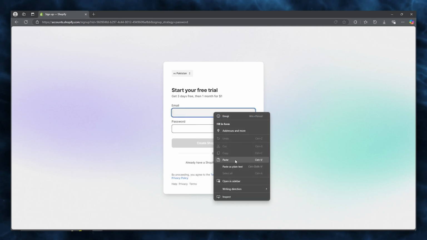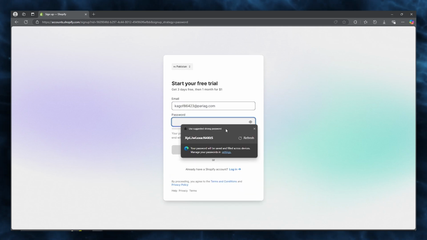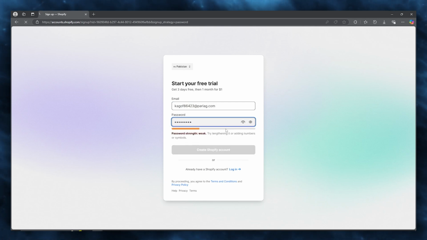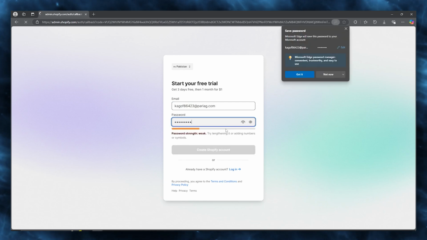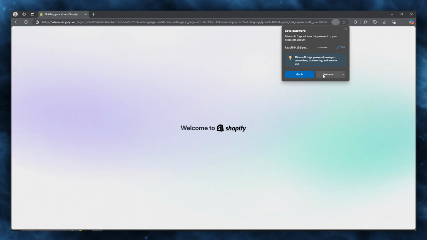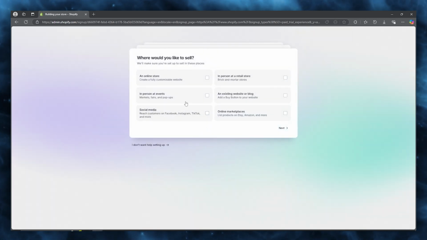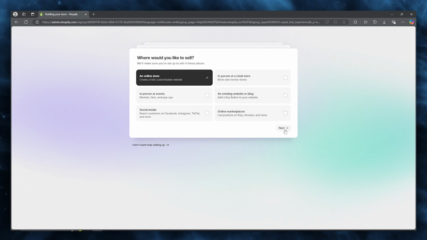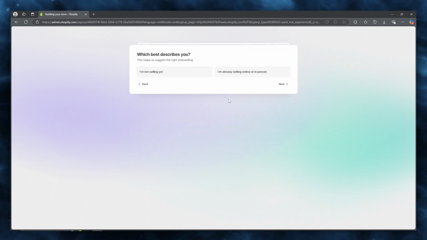And once we've done that, we're going to enter our email address right over here. From here, you can add in your very own custom password that you think is strong enough for you. And once you have done that, it's going to bring you to your Shopify onboarding. Now it says, where would you like to sell? I'm going to go with an online store because that is what we're here to create.